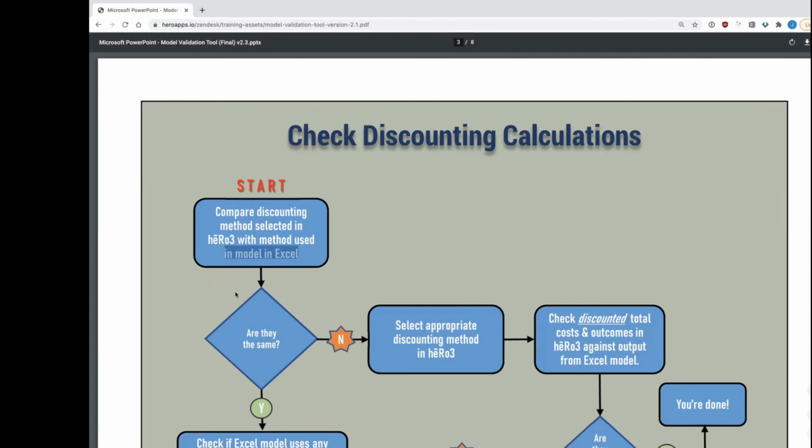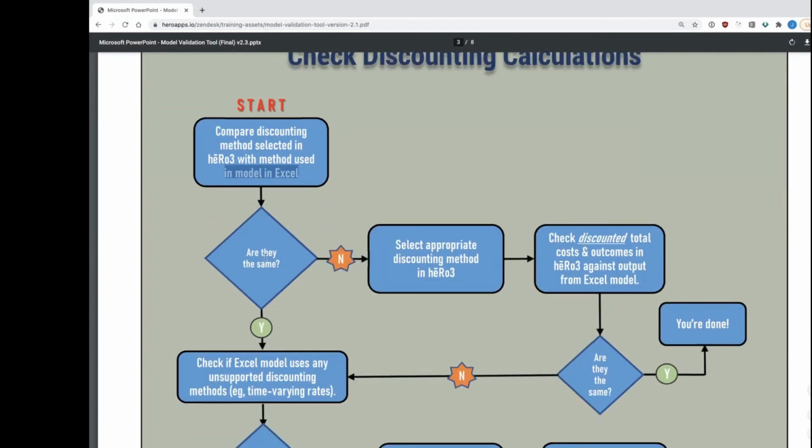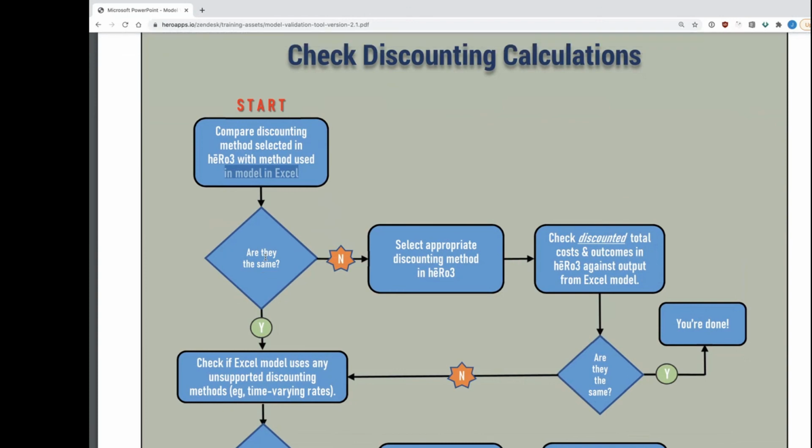So first thing we're going to do is check the discounting method to make sure that the discounting method is the same. Specifically, this relates to what time during the cycle that discounting is applied. Do you go based on the start time of the cycle or the end time of the cycle? We're a little bit short in time, but just to skip ahead here, it turns out the discounting method that's used here is the same.